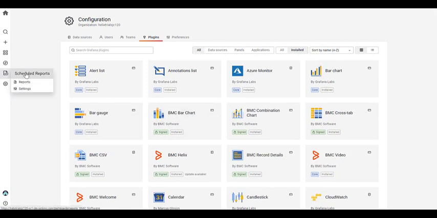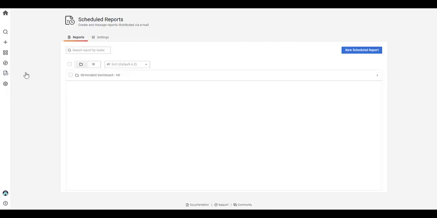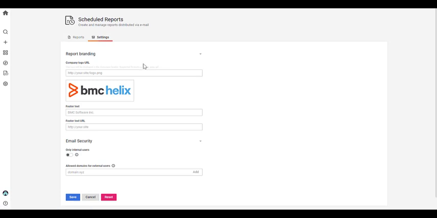Moving on to schedule reports. So if we go into schedule reports, just like smart reporting, you can schedule a report to be sent to your users. First of all, if we go here in the settings, you can set up your company URL and logo as well, and add in any footer text and URL.